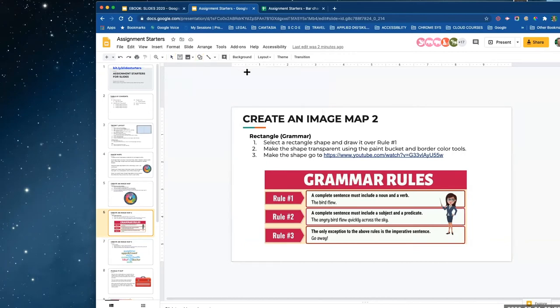You should get a crosshair, your cursor turns into a crosshair. And I want you to kind of go down to where the image is that says grammar rules. And I want you to create a rectangle by clicking, holding and dragging over the words rule number one. And when you let go, you'll see that you've created a box over the words rule one.